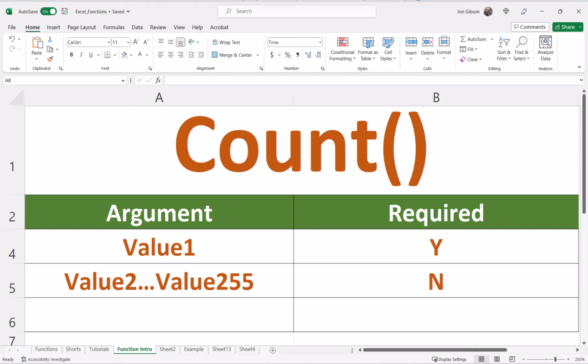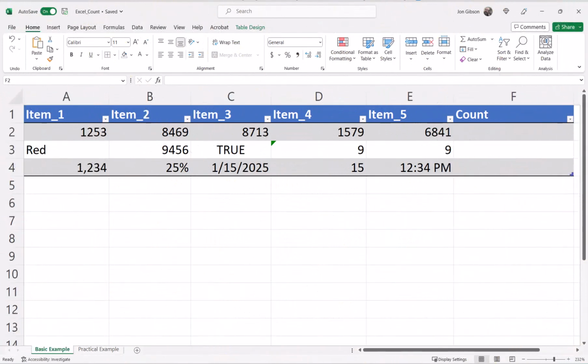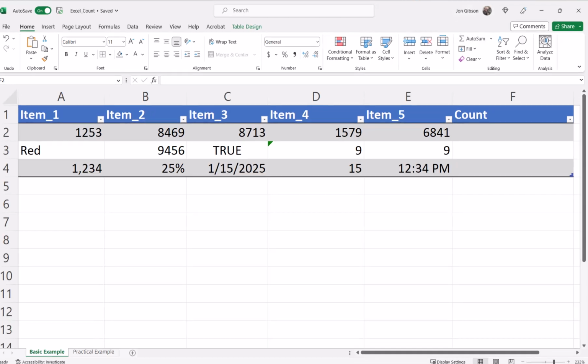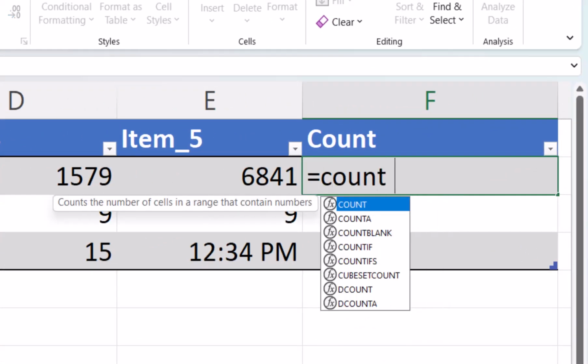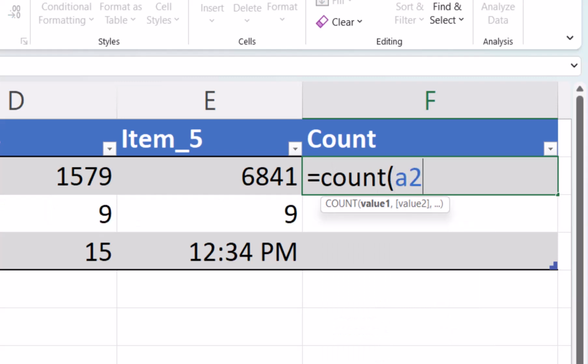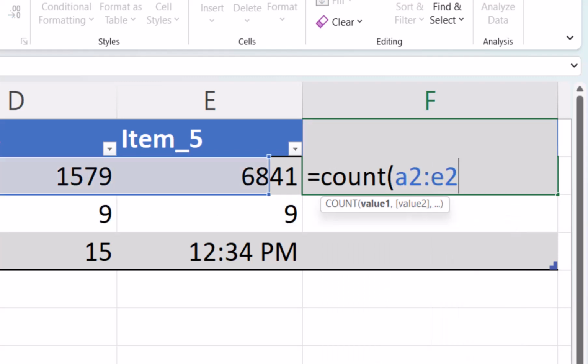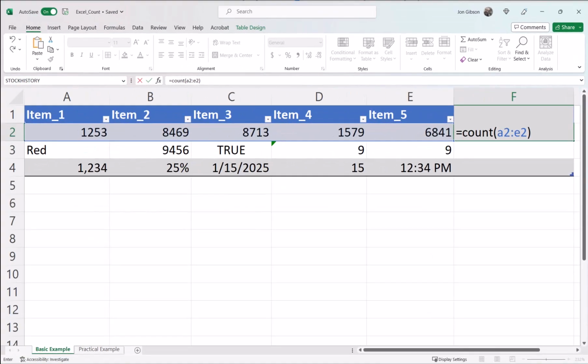In our first example, I will cover the basics of the count function. Here I have 3 rows of values, item 1 through item 5. I wish to count how many columns have numbers. In cell F2, I will use the formula equals count, open parentheses, A2, colon, E2, close parentheses. This will get a count of all of my cells from column A2 to column E2.